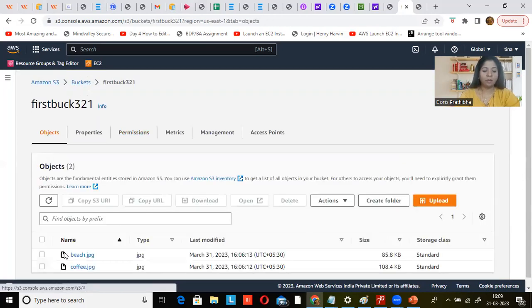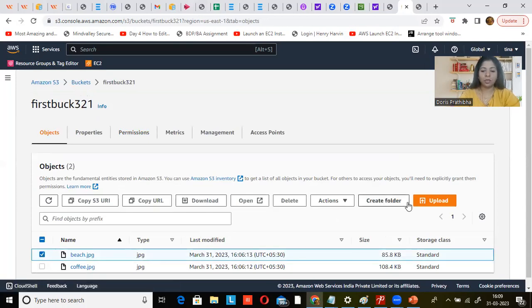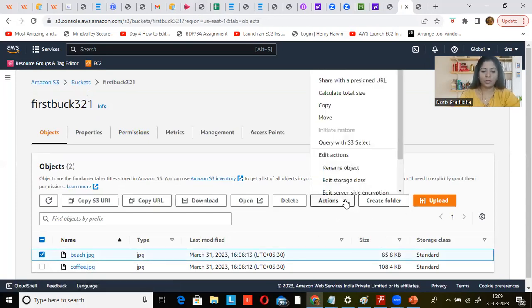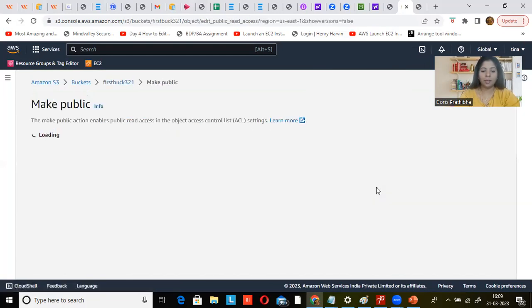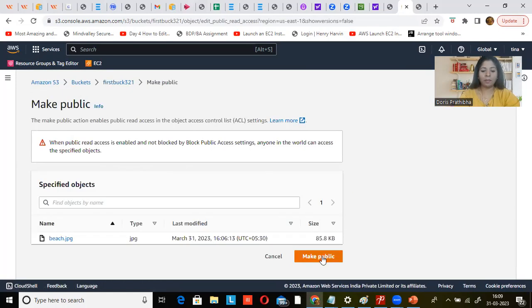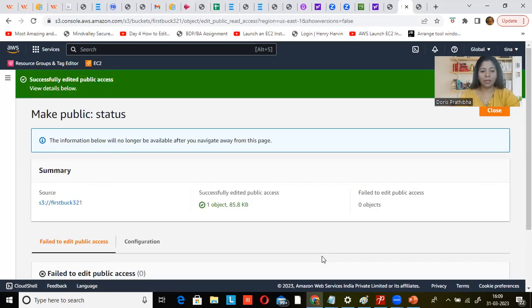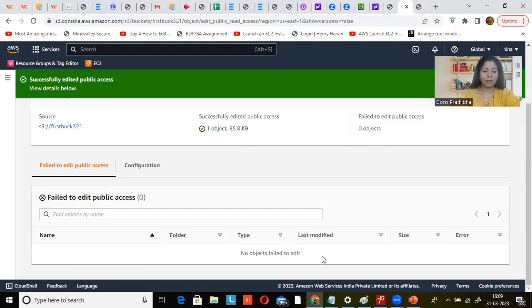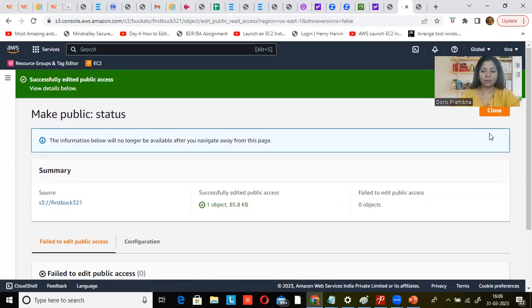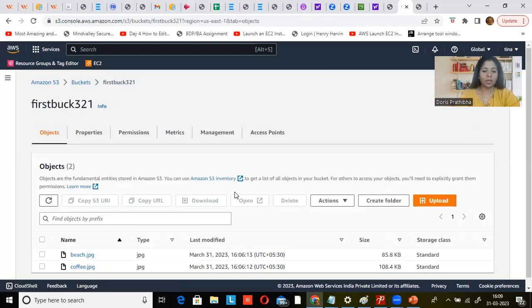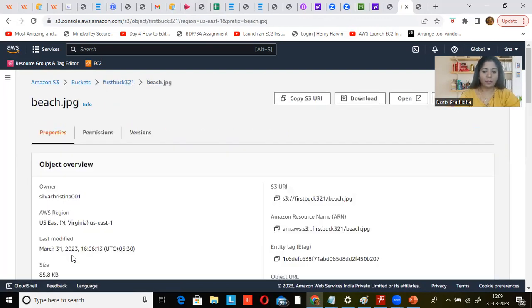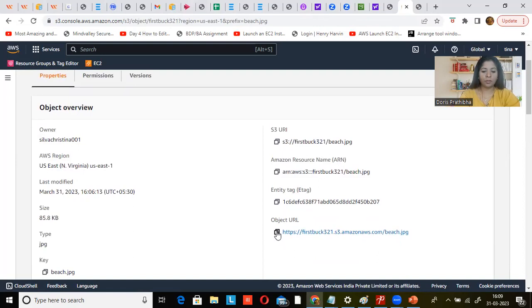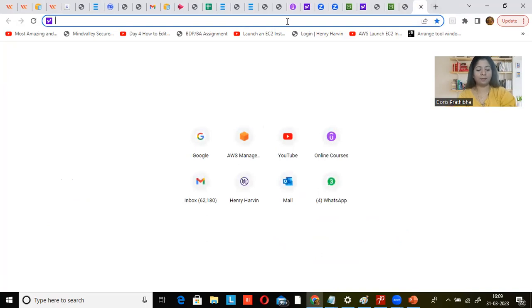Once this is done, go back to that objects. Now, which object do you want? I'll select my beach. So I'll go here, select that option actions, and I want to make it public. So I'm making only my beach public. So it is successful. So go here, select it, select the beach URL and copy that object URL of that beach and try to access it.